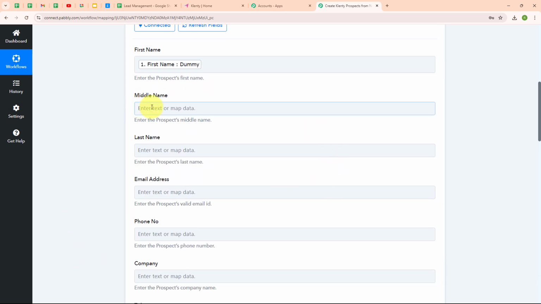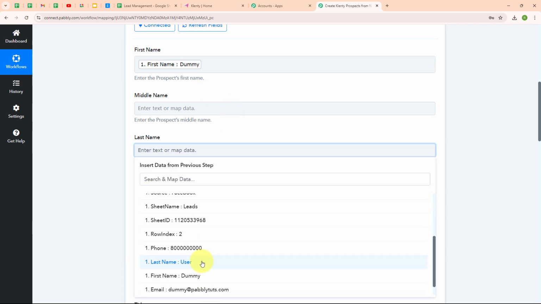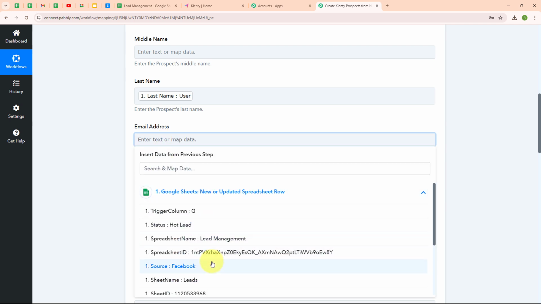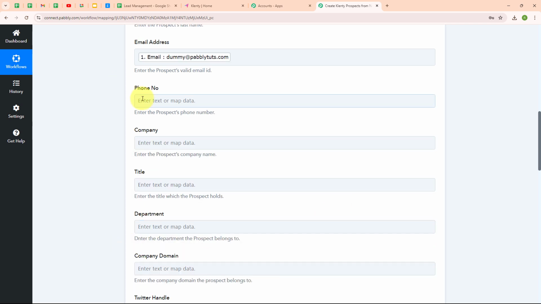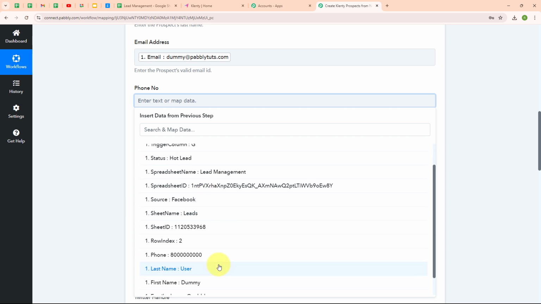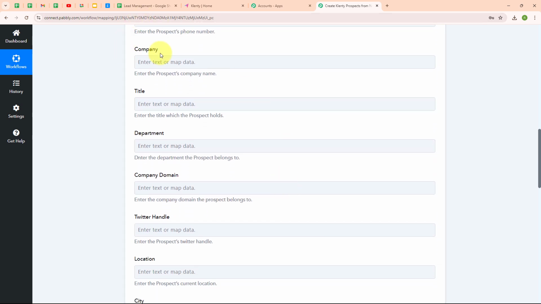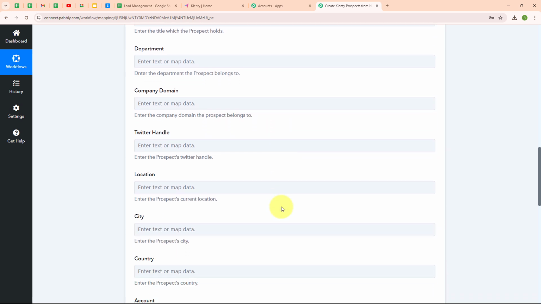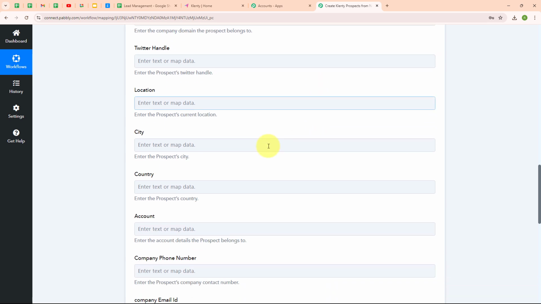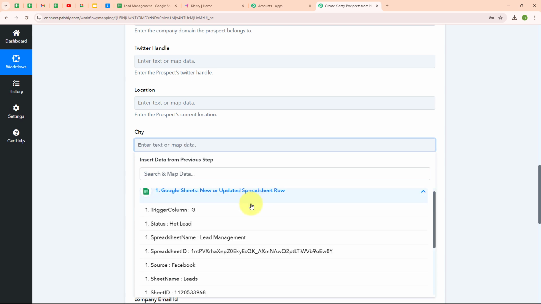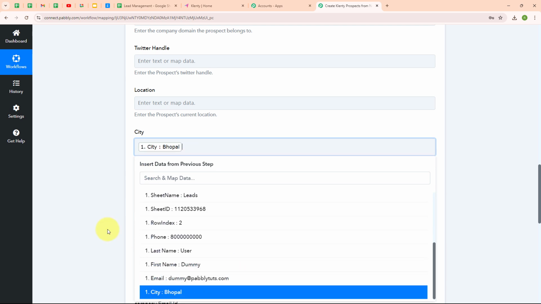Moving forward, here this middle name is not a required field, so here I'm going to leave it blank. And here I'm going to map the last name. Here I'm going to map the email address. Here I'm going to map the phone number. Moving forward, again this company title, department, company domain and some other fields are not a required field, so here I'm going to leave it blank. But if you want to add any other detail, then you can do it as per your need. And here for the city, I'm going to map the city. So this is the city.